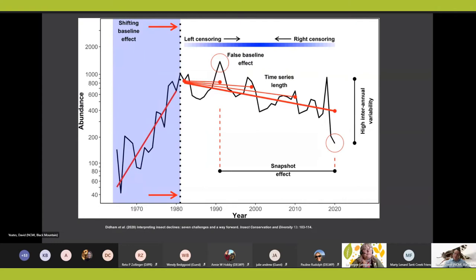And they presented this diagram, which is really just a hypothetical diagram of an insect population being measured from the 1970s to 2020, showing some of the problems in interpreting the data. So you can see that population increased from the 60s up to 1980, then started to decline. So you would get different measurements of whether the population was increasing or decreasing, depending on where you began to measure the population's numbers, if you like.